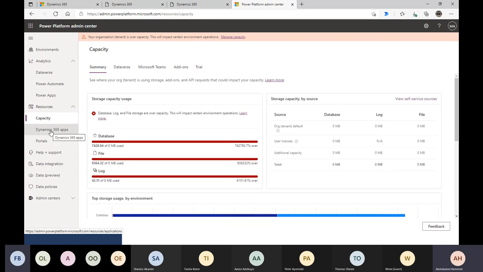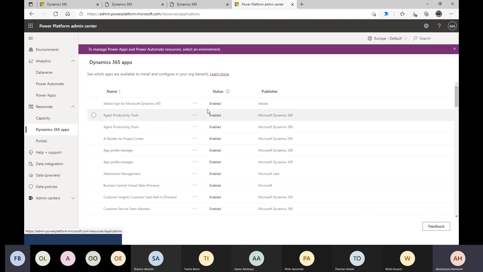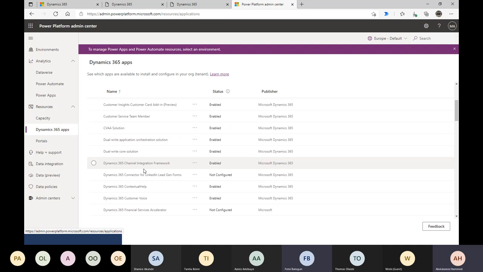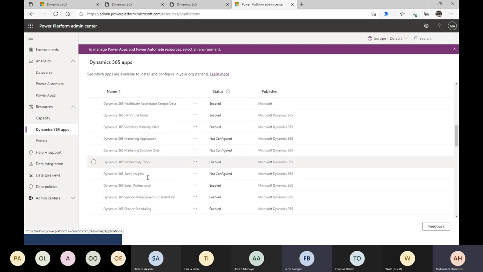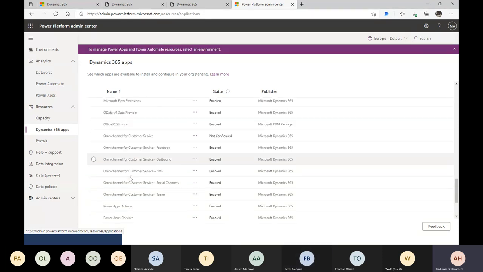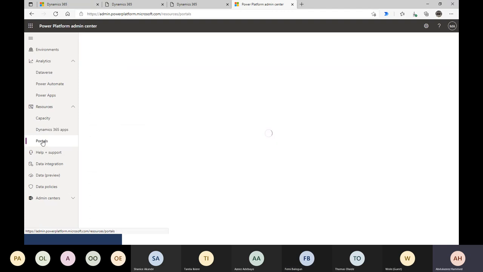Here we also have Dynamics 365 apps. This will show you the solutions you have in your environment, all of the apps you have in the environment. I have Customer Service, Omnichannel for Customer Service, Power Apps, and so on and so forth. So this is a portal.